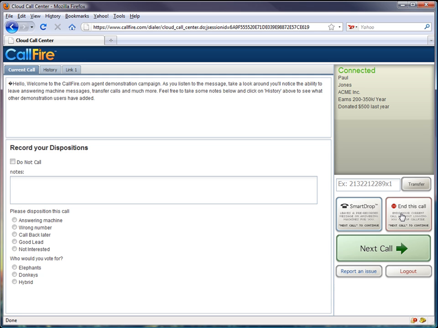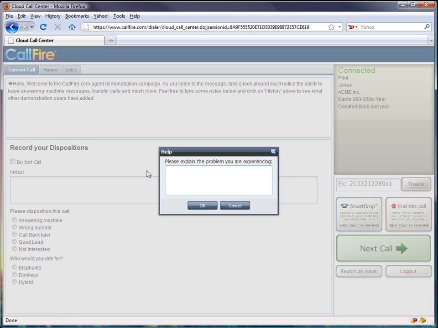Play around in the CallFire demo and listen to the various calls. After you've heard them all, there are only three, notice the button below Next Call. This is the Report an Issue button. Here is where you can report any technical issues or call quality issues.